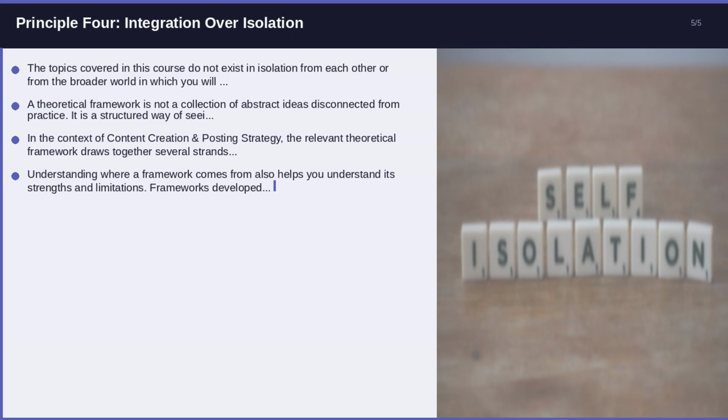Principle 4. Integration over isolation. The topics covered in this course do not exist in isolation from each other or from the broader world in which you will work. Content creation and posting strategy connects to and depends upon other areas of influencer and partnership marketing, and those in turn connect to broader professional practice. Learners who treat each unit as a separate island miss the synthesis that separates genuine expertise.